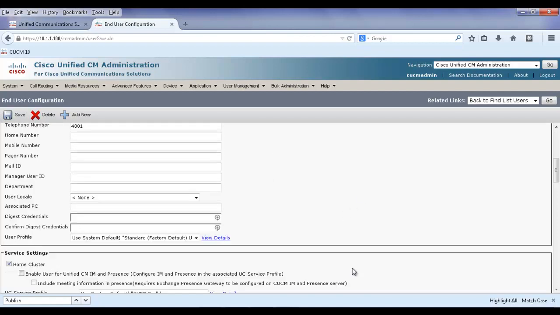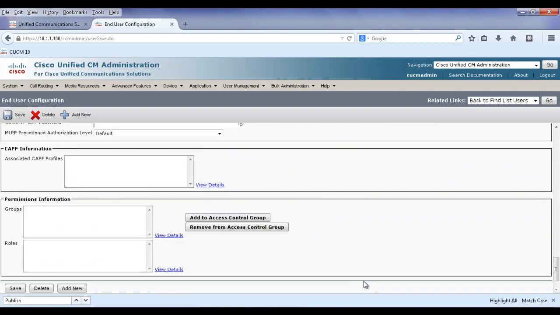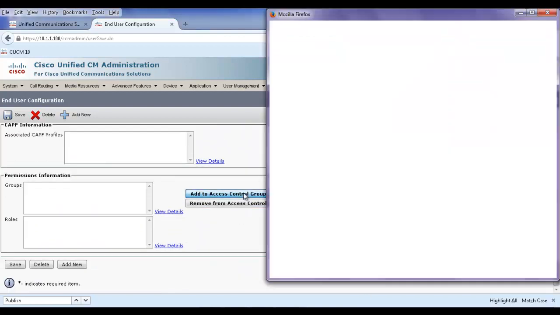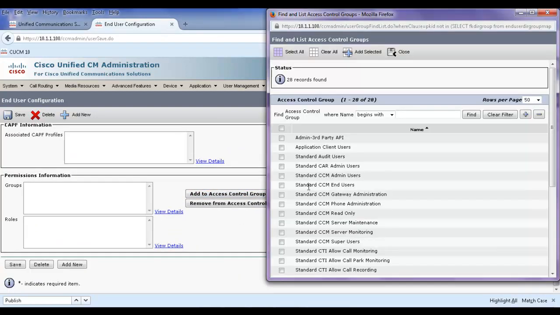Once you've saved, we can navigate to the bottom and add Joe to a user group. In order to access the self-care portal, the end user, Joe in this case, is going to need to be a member of the standard CCM end users group.